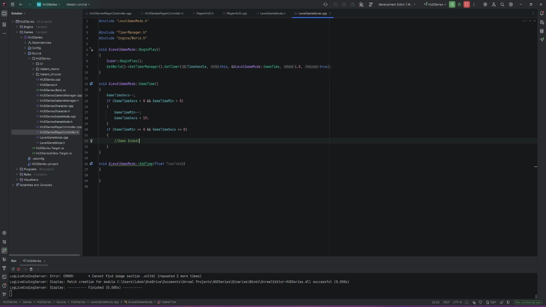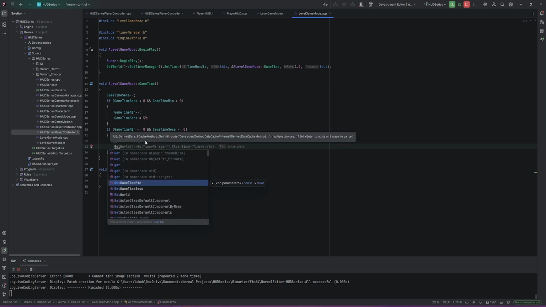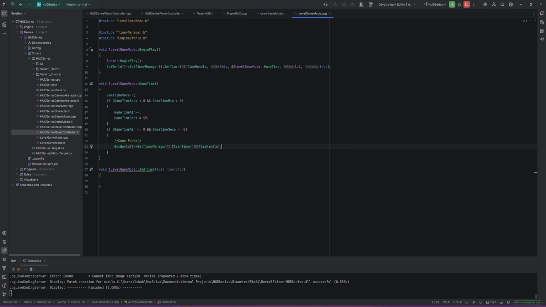So you could have your functionality to call like a game end screen or whatever you'd want in here, or just have a variable to say game ended and then in another class like player controller show the end screen. But I'm going to show you how to clear the timer and stop the timer. So we'll do get world again, and it's automatically done it for me. I just typed in get world, it did the rest for me. Get timer manager, then you need clear timer, so it clears the timer handle that's been passed in.